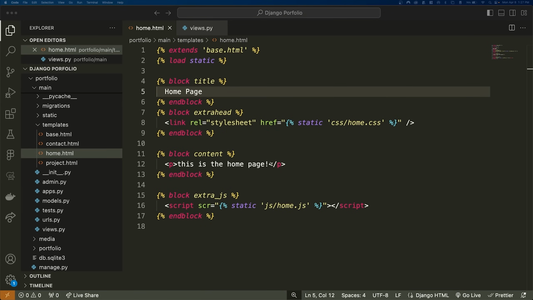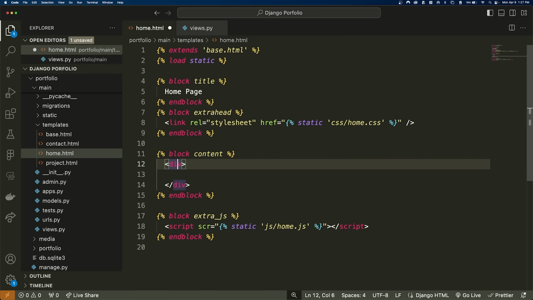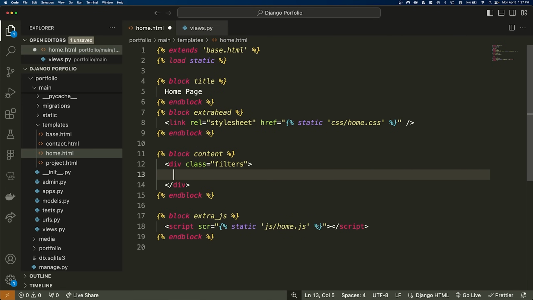So the first thing we'll do is render our different tags. So inside of the block content, we're going to create a div. Let's end the div here. And inside the div, I'm going to make a class, and let's call this equal to filters. Okay, so we'll start by writing the filters, which will be a kind of search text filter, and then all of the different tags that we can click on that will then show a different project.